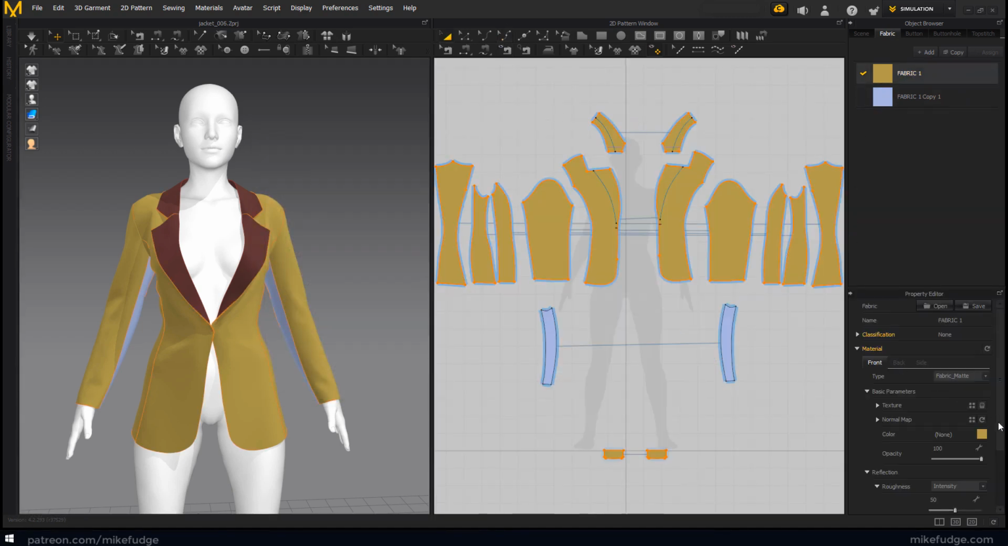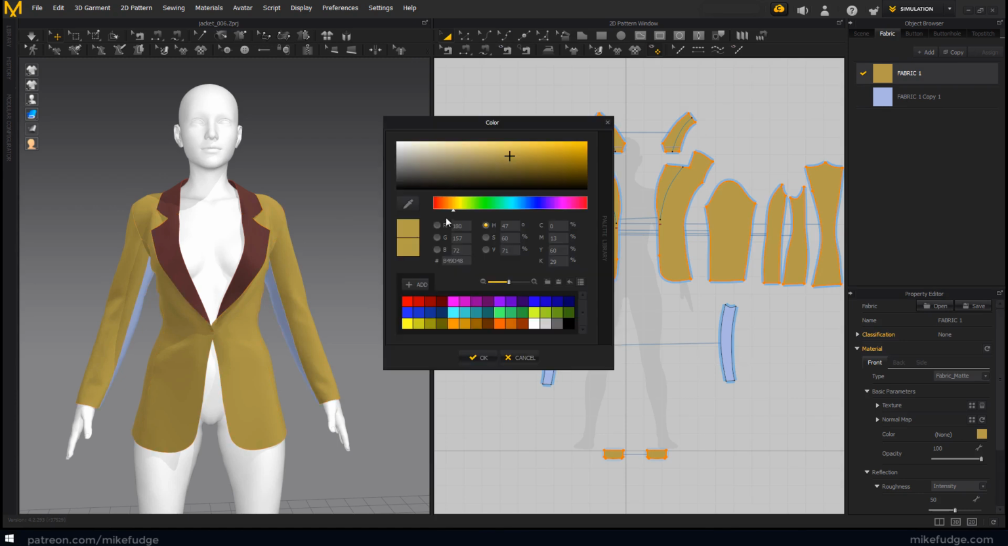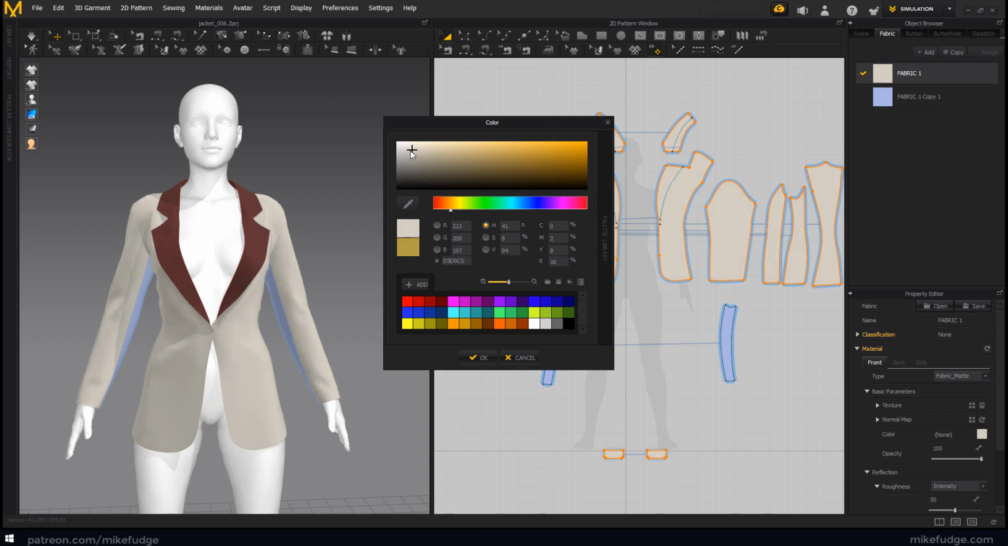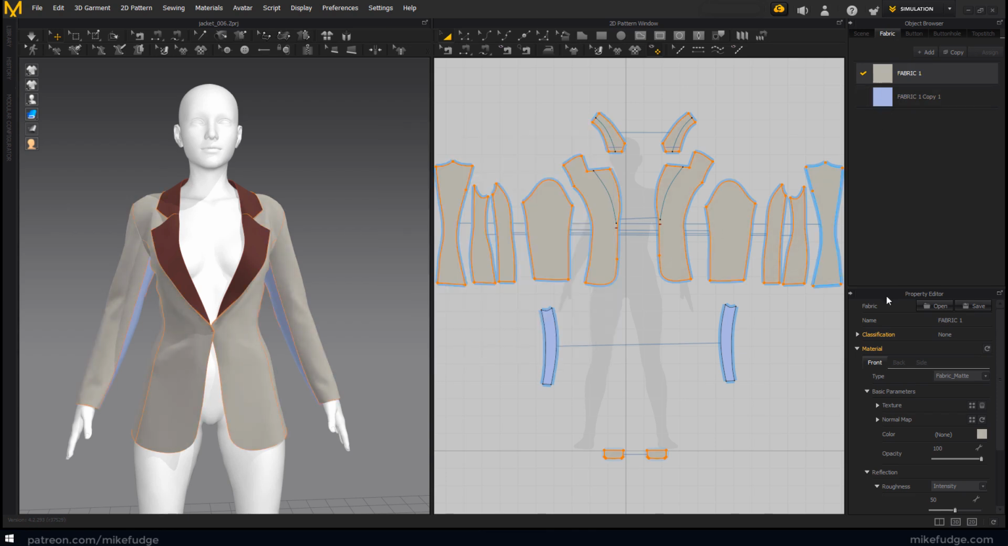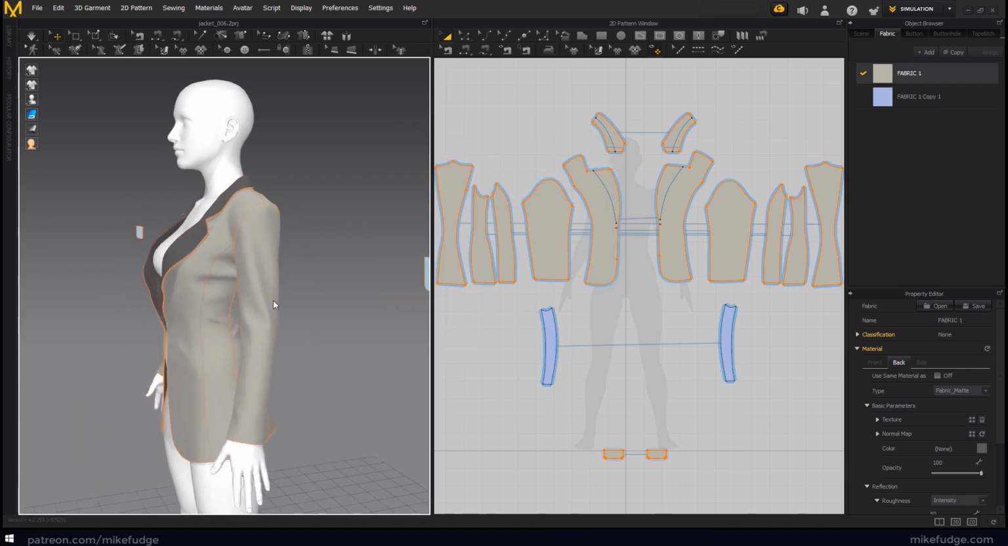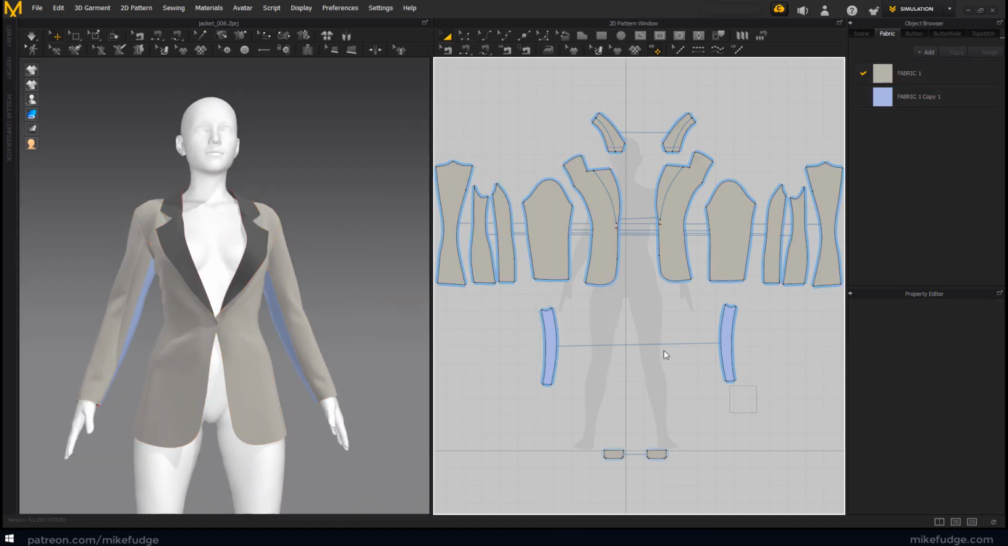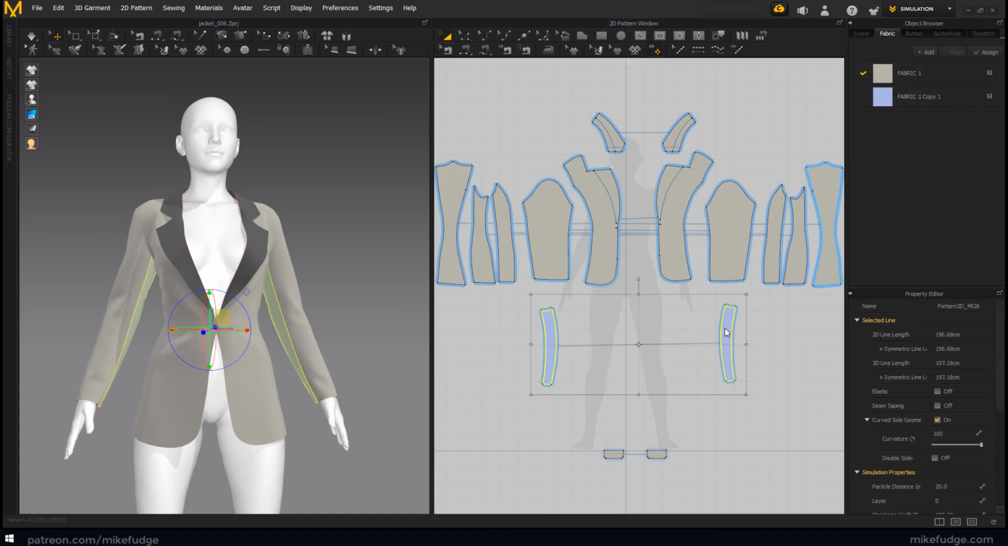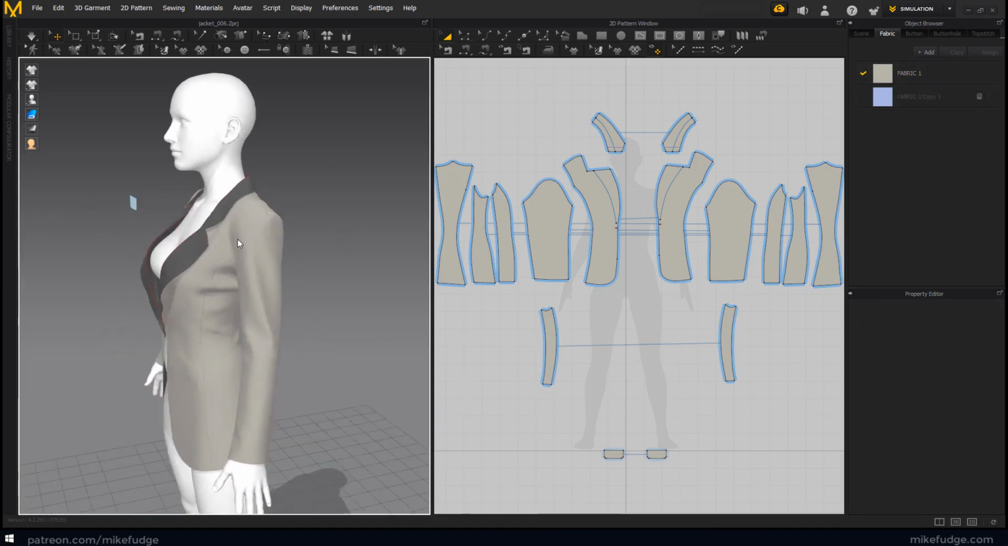I'll change the color to something more pleasing. The backside color too. That looks better. Override the material assignment on the underarm pattern. Good. Next I'll attach the pockets.